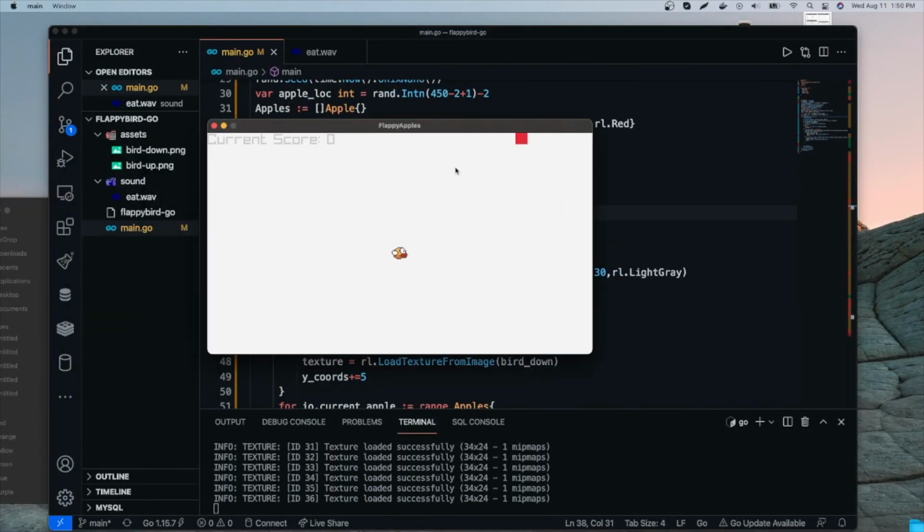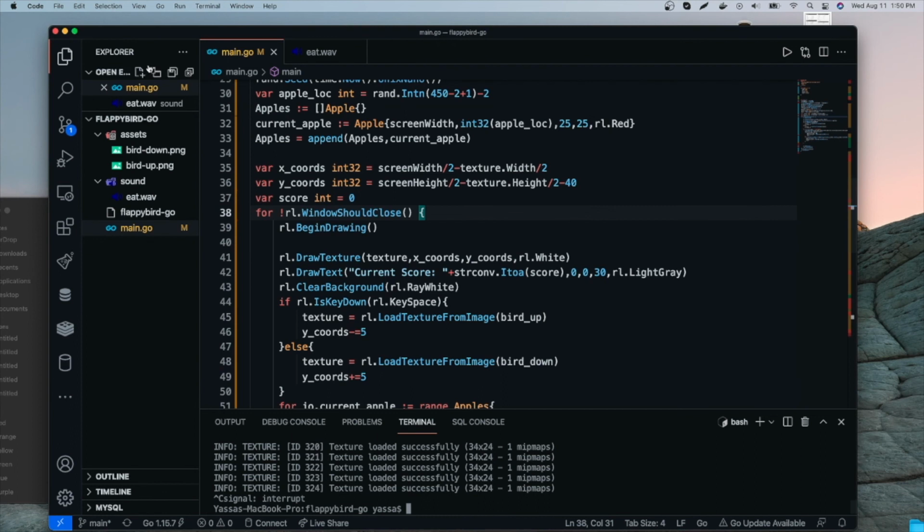All right, we have our player and we have our bird. Now watch what happens when I click it. As you can see, it re-rendered once again, and it renders each loop, right? So yeah. Now watch what happens when the apple goes all the way back. As you can see, we lost a point. All right, now that's all done.